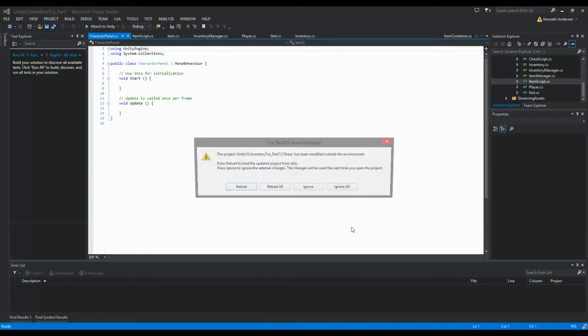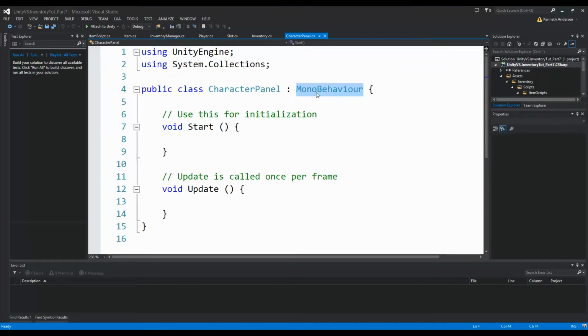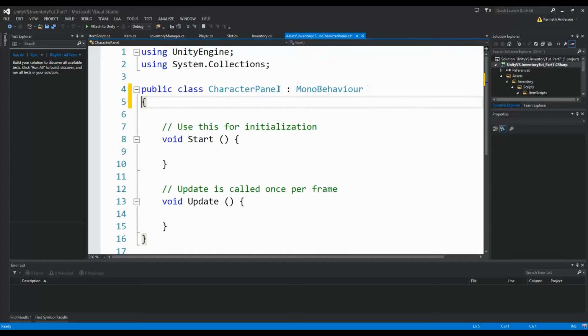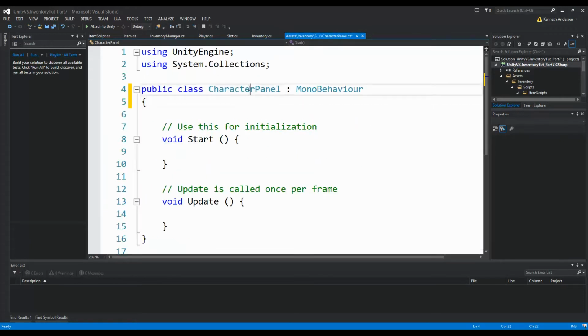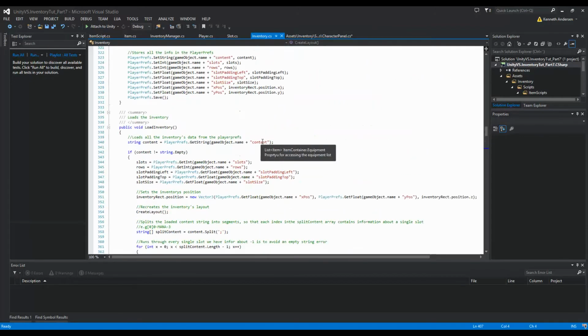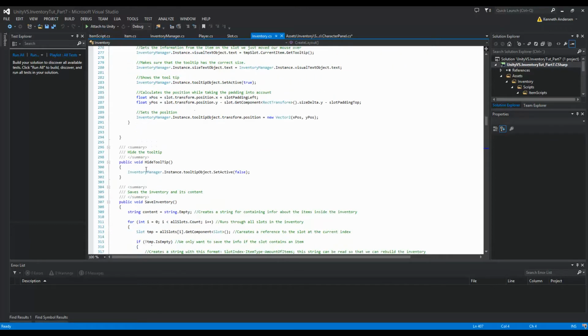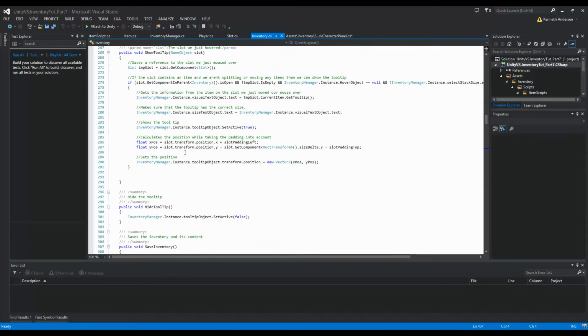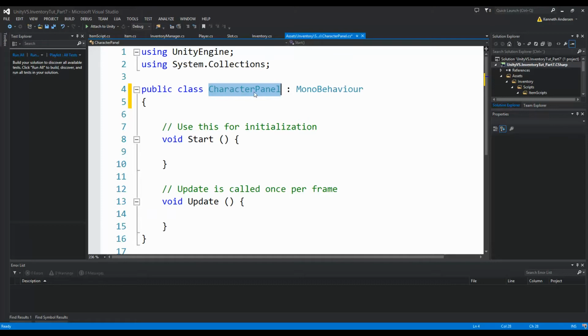So if we double click on it to open it up, then you can see that it already inherits from mono behavior. But the character panel needs a lot of the same functionality as our inventory script has. So because of that, we need to inherit from inventory script, because, for example, our inventory script has the functionality for hiding and showing the tooltip, moving items around, saving the inventory, loading the inventory, and so on. And we also want all that functionality inside our character panel.